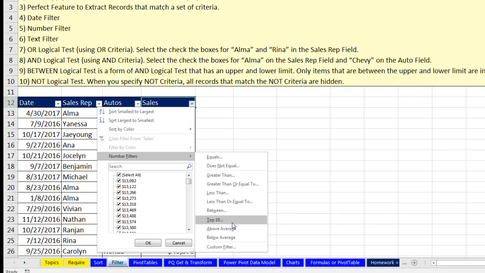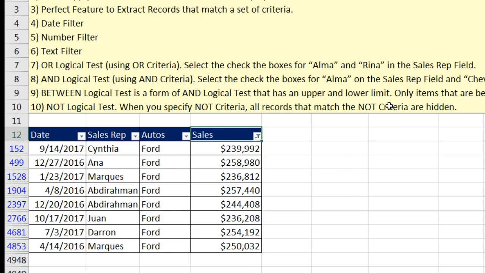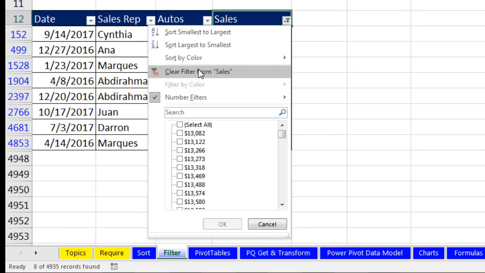Let's try Top 10. Now, we're not limited to top 10. We could go more than the top 10 or less. I'm going to say top 8. We also have bottom. There are items, and there is also percent. We're going to say, hey, show me the top 8 items, which will be the top 8 biggest numbers. When I click OK, I have filtered down to just the top 8. Now I'm going to unfilter this.